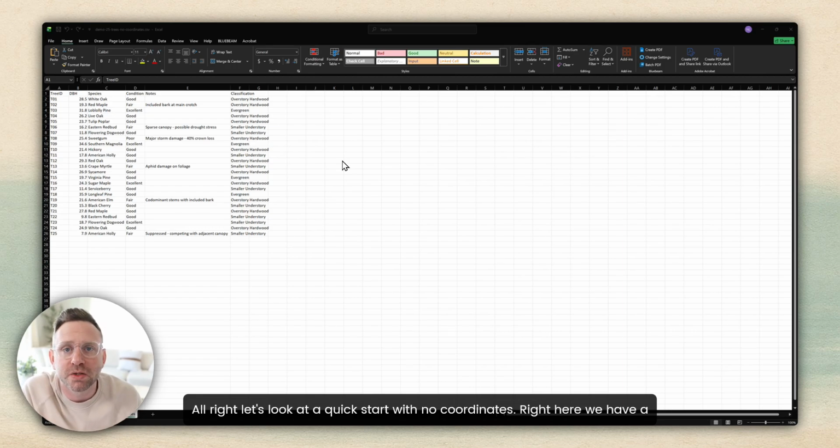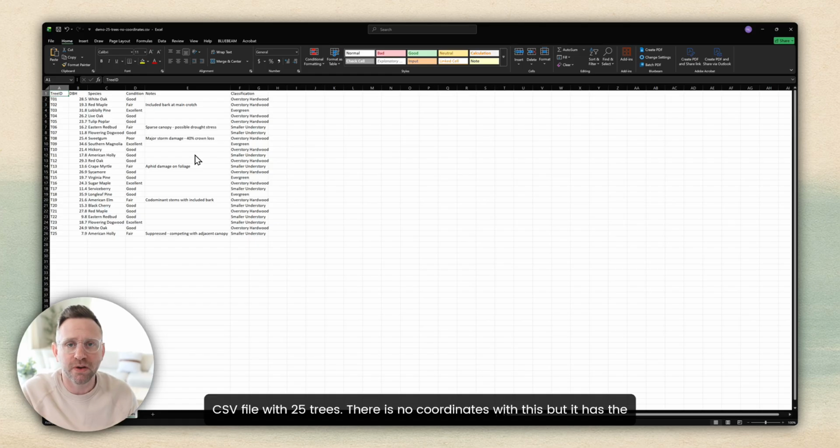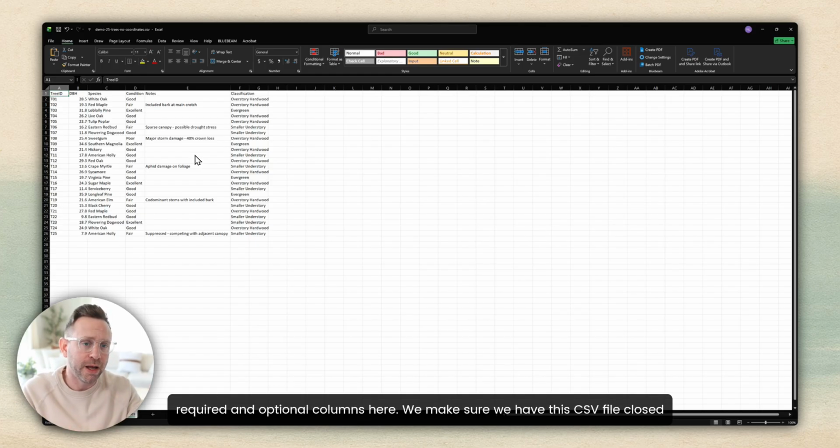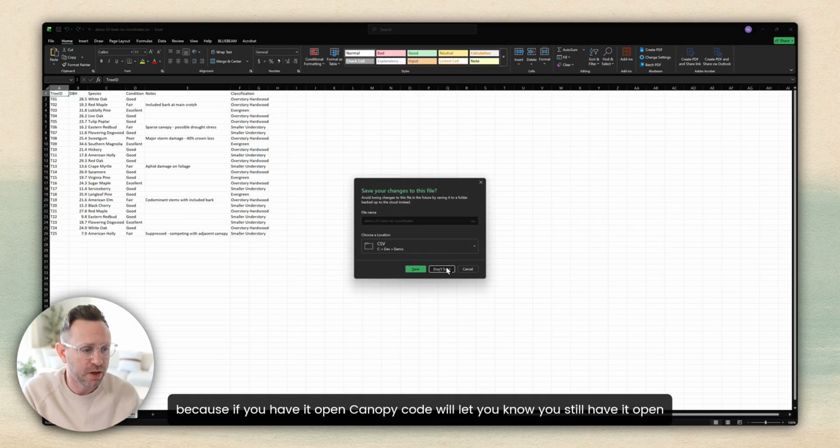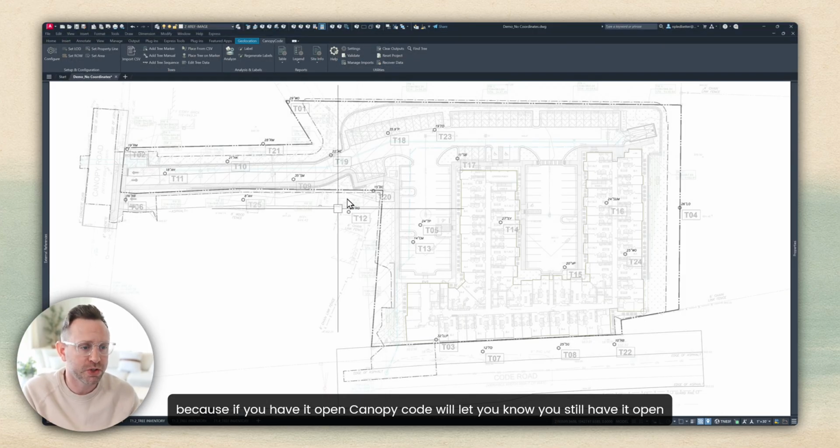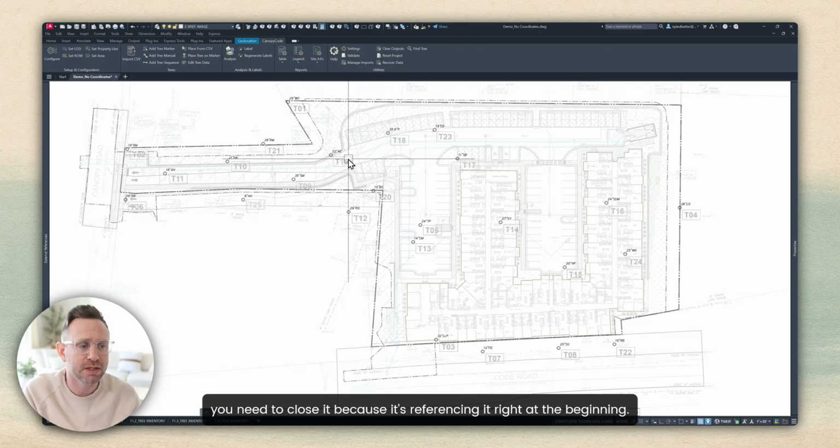Alright, let's look at a quick start with no coordinates. Right here we have a CSV file with 25 trees. There are no coordinates with this, but it has the required and optional columns here. We make sure we have this CSV file closed, because if you have it open, CanopyCode will let you know you still have it open. You need to close it because it's referencing it right at the beginning. You can open it later.